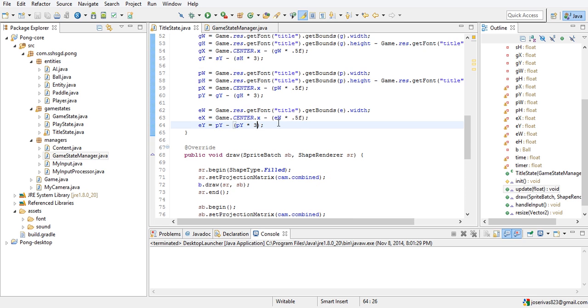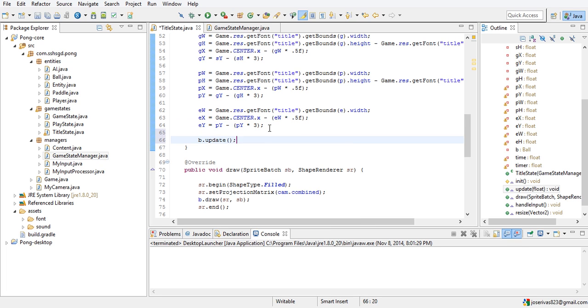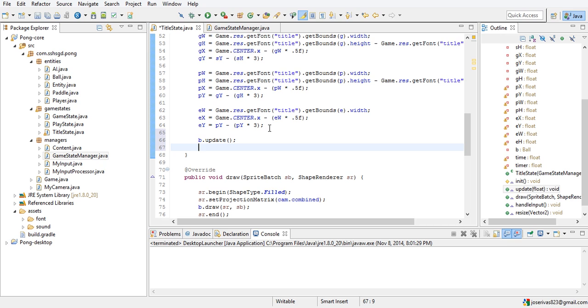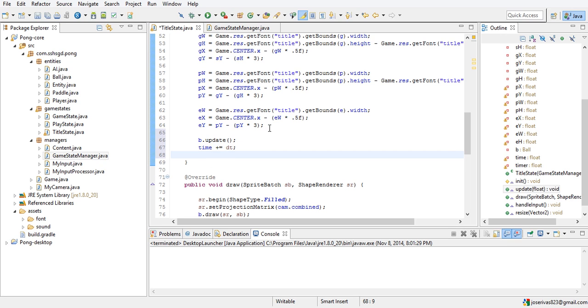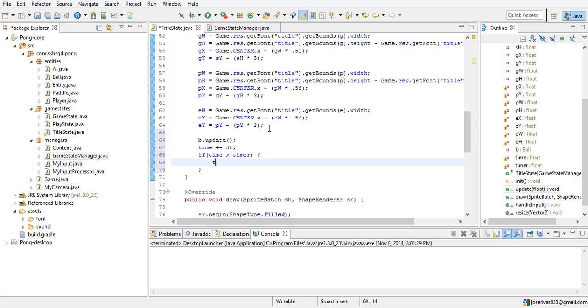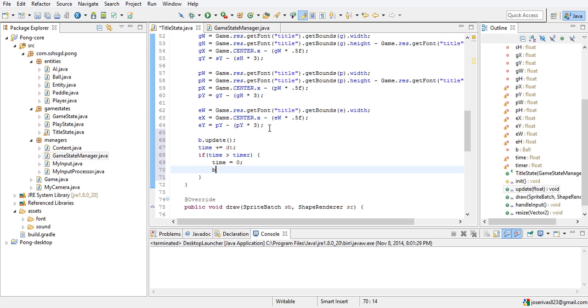No, we don't. We need the ball. We need the ball to update, so we want to do b.update. Now we want time plus equals dt, the delta time that we're giving it, and if time is greater than timer, which is 30, we're going to do time is equal to 0, and b.reset. So our title state is done.